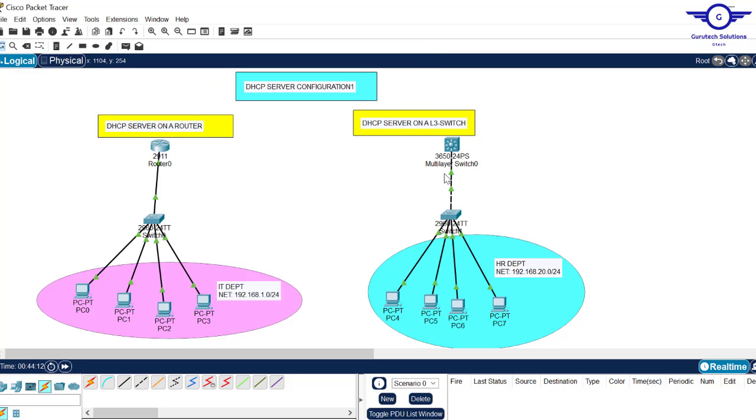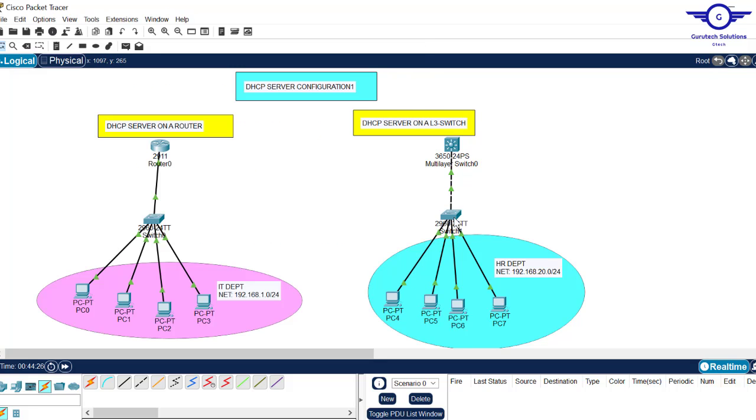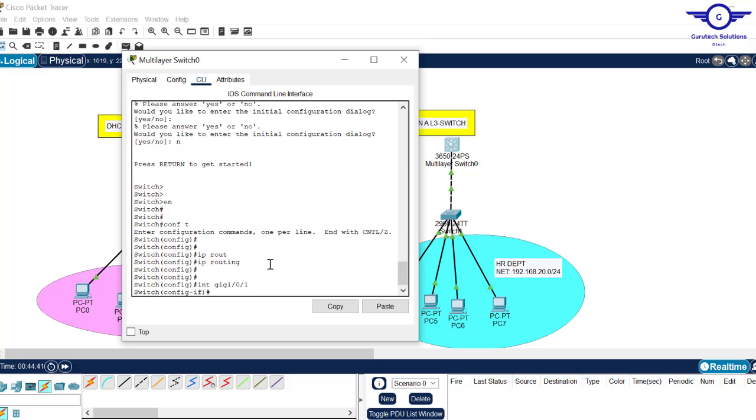So let's check on this port. Which port is this one? We check on this port. This is gig 1/0/1. So we enter gig 1/0/1. Gig 1/0/1 is the interface connecting to our HR department. So we just enter interface gig 1/0/1 and you hit enter.